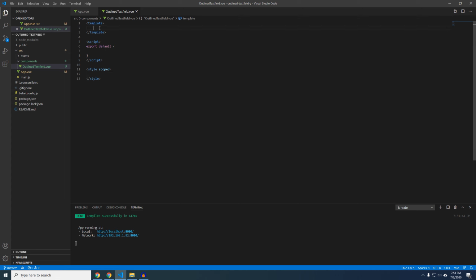So we're going to pop back into outline text field, and we're going to add a div with a class of text-field-container. And then in here, we're going to want to add a dynamic class, which is going to apply conditionally the class filled when our filled value is true, and we're going to set that up later.